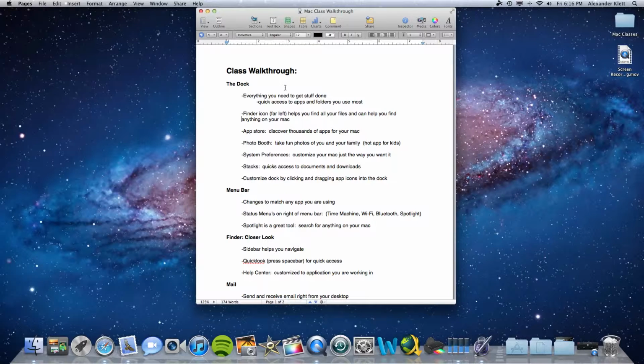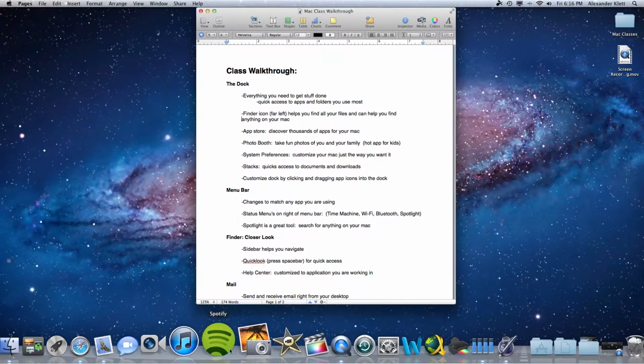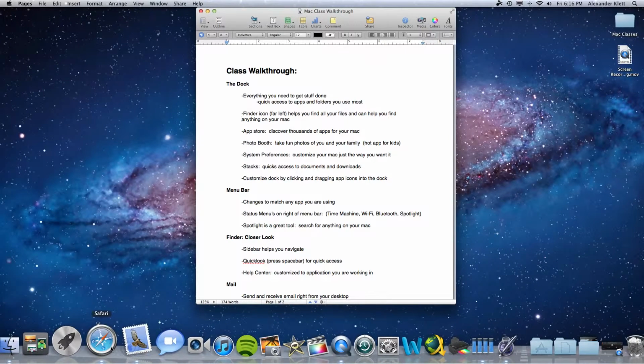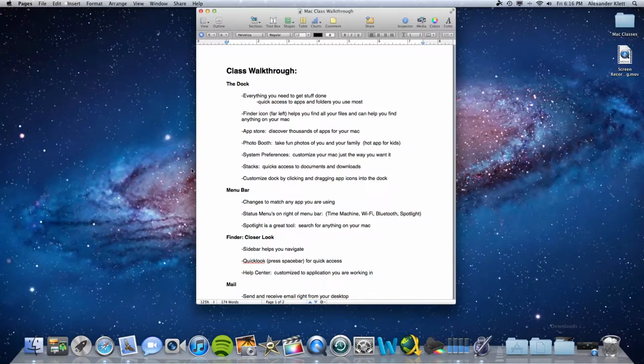We're not going to do that here, and we're going to start with the dock. The dock is on the lower portion of your Mac when you first start it up. And that dock provides you easy access to your apps and some of your more used folders. So everything you want is one click away on a Mac.